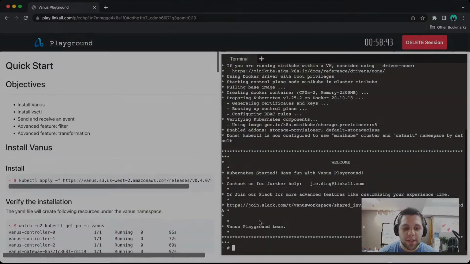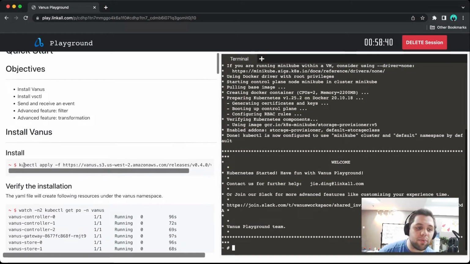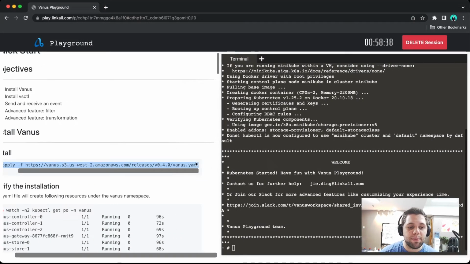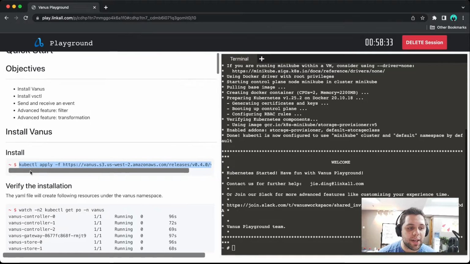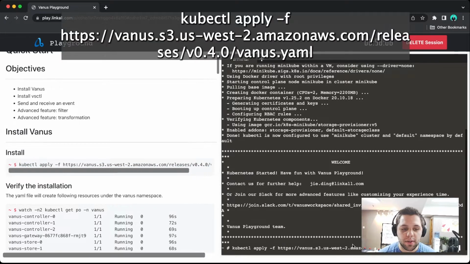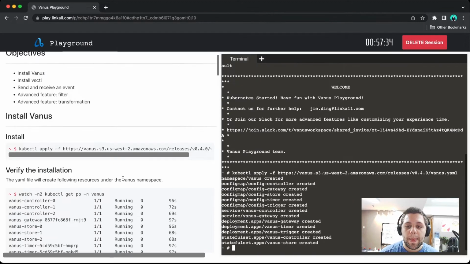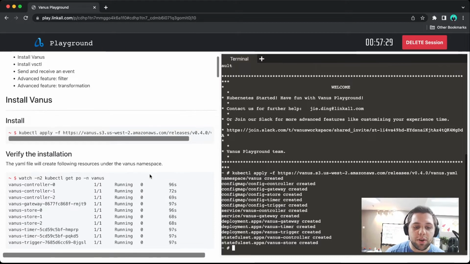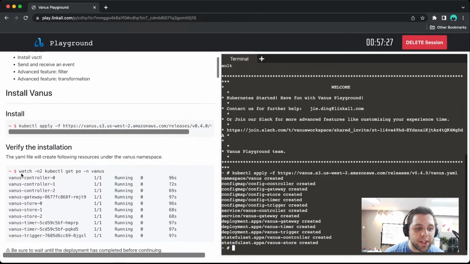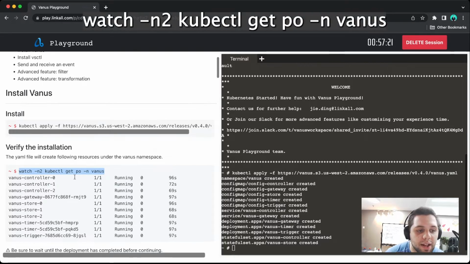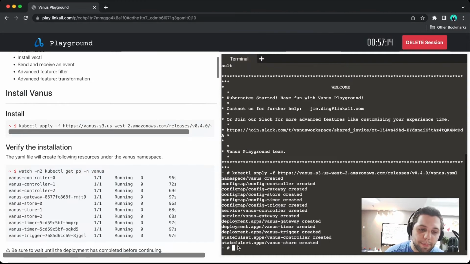So to get started, we're going to run the first command here in the quick start to install Vanus. Here we have the command kubectl, which is the Kubernetes command line. Now that we've started the process of installing Vanus, we have to make sure that all of the elements are running. We can do that with the command watch -n2 kubectl get po -n vanus. You can just copy and paste.